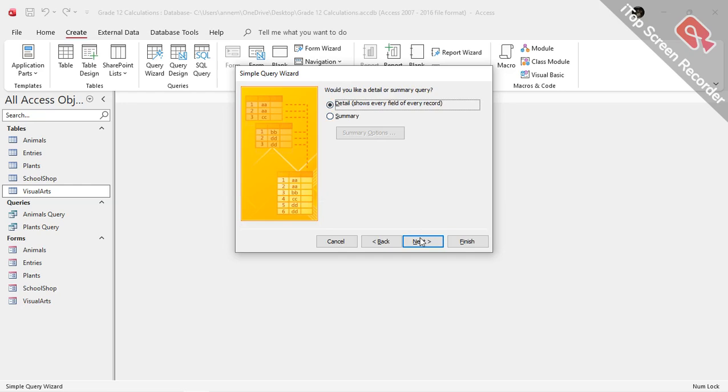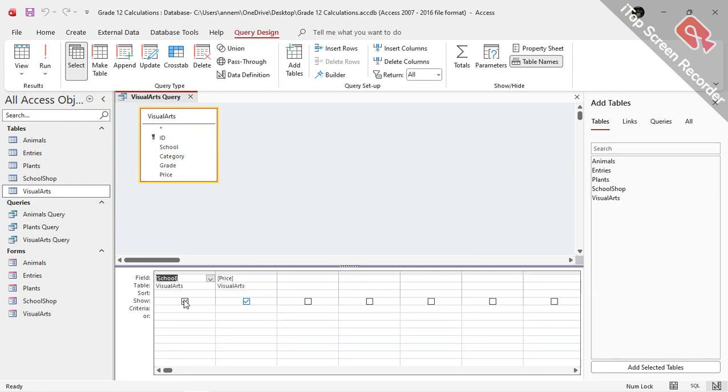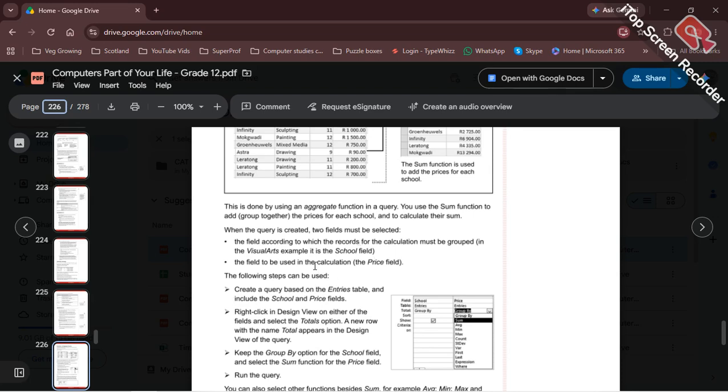Again, I want detail because I want to see the records for everything. Next, choose your name that you want. And again, we're going to go with modify the query design and say finish. All right, so there's that over there. All right, so how do we do this?